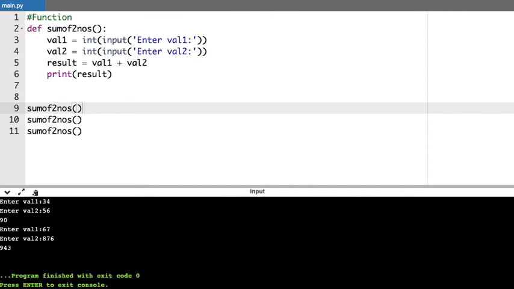That's it. So this is how we use a function. Whenever we require some set of code getting repeated, we can just bind it or pack it into a function and then use it.